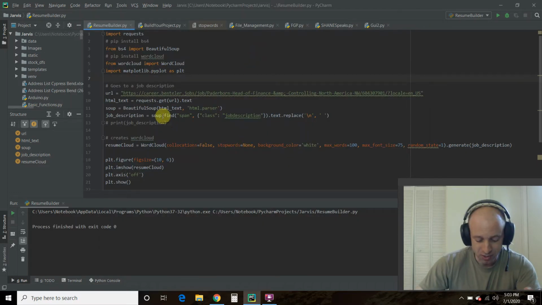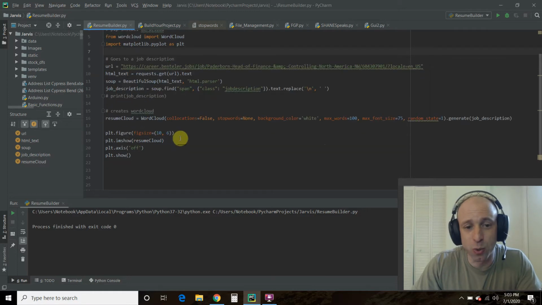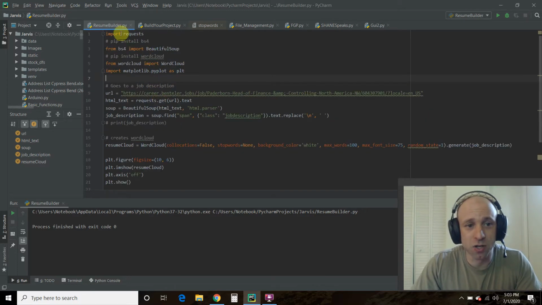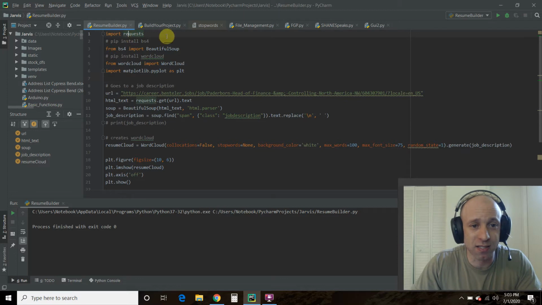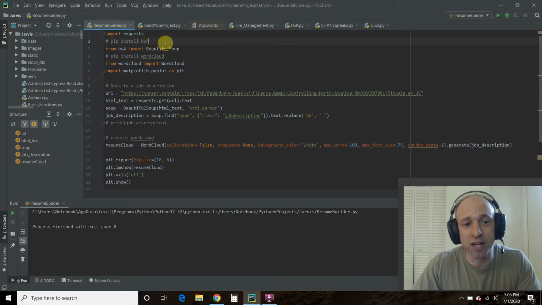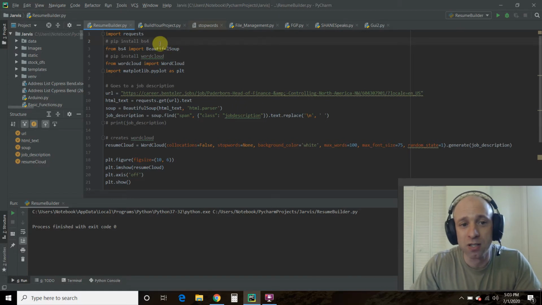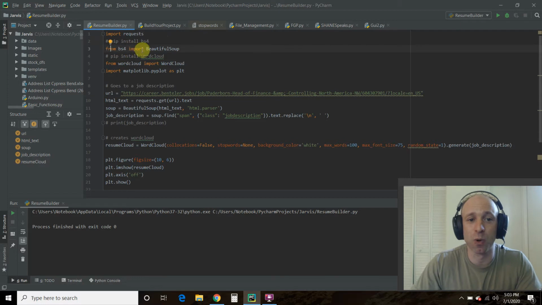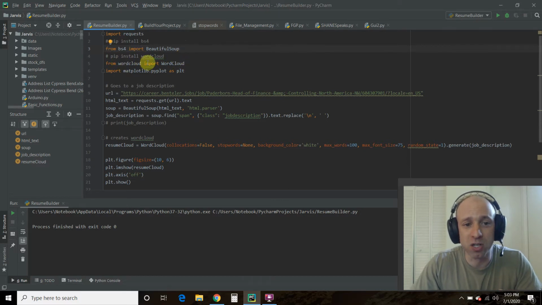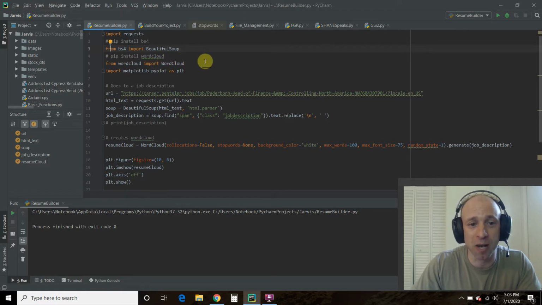Okay, so let's jump into the code real quick. This is quick. So first you'll need to import requests. That's the standard library item for Python. If you haven't already, we've used this several times on my channel, but pip install bs4. That way you can, from bs4, import Beautiful Soup with B and S capitalized. Then you'll need to pip install WordCloud. And from WordCloud, you'll import WordCloud with capital W, capital C.